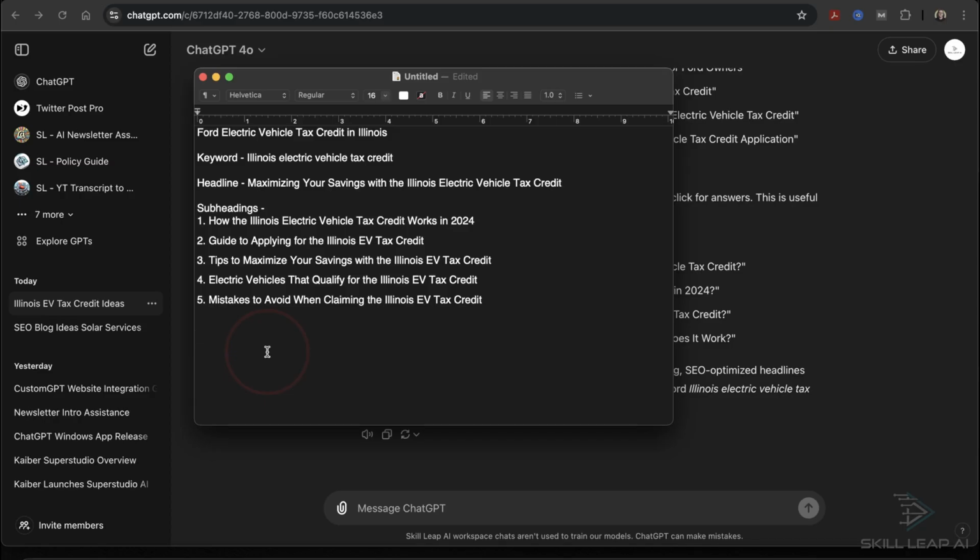From the previous lessons, let's say we've come up with the following. We're a Ford dealership working on an article that can hopefully drive traffic to look at our electric car inventory. We chose the main topic, Ford electric vehicle tax credit in Illinois, and that's what we want to write about. The keyword that we found that had the best traffic that we're looking for is Illinois electric vehicle tax credit. Our main headline, which can also be our title, is maximizing your savings with the Illinois electric vehicle tax credit. And finally, we have a list of the outline and subheadings.